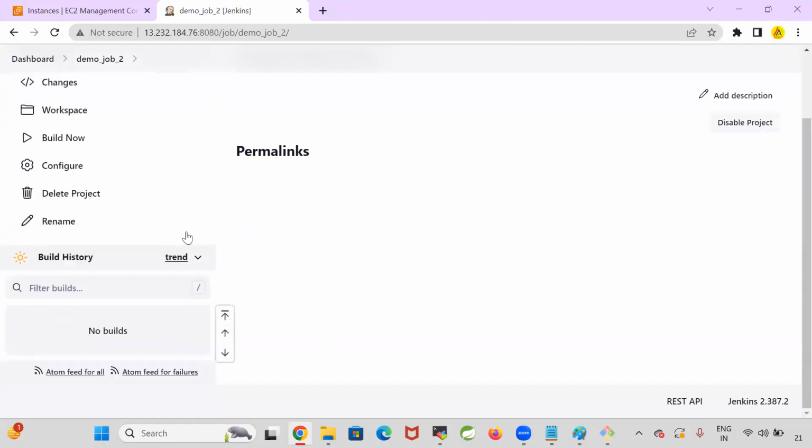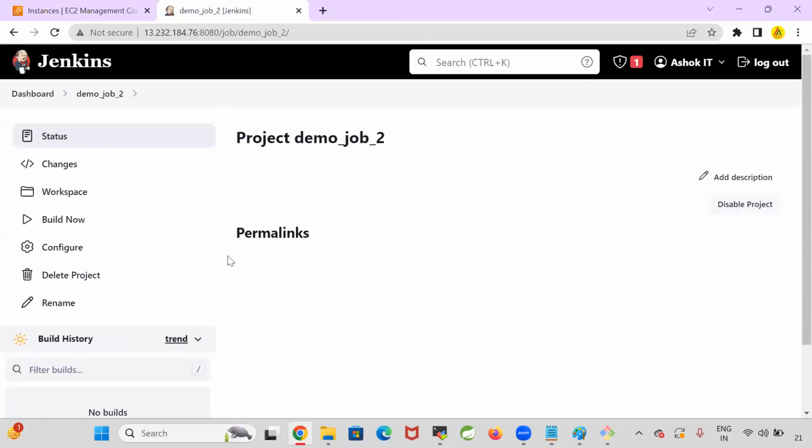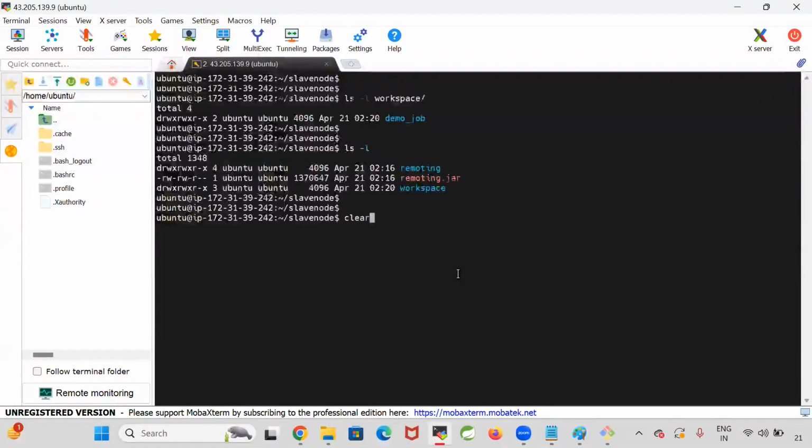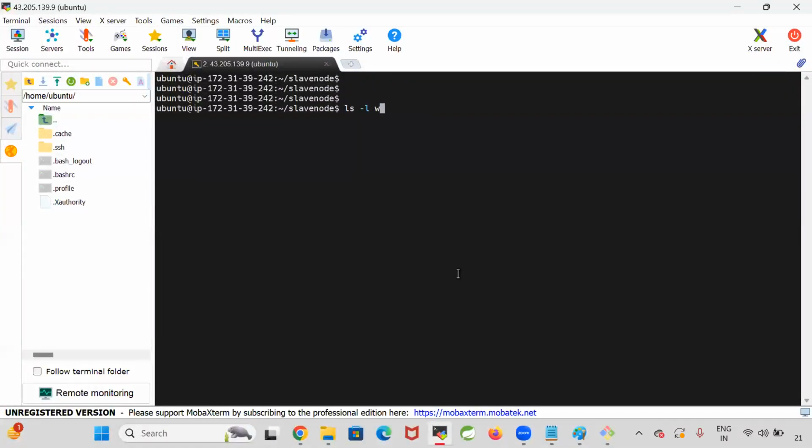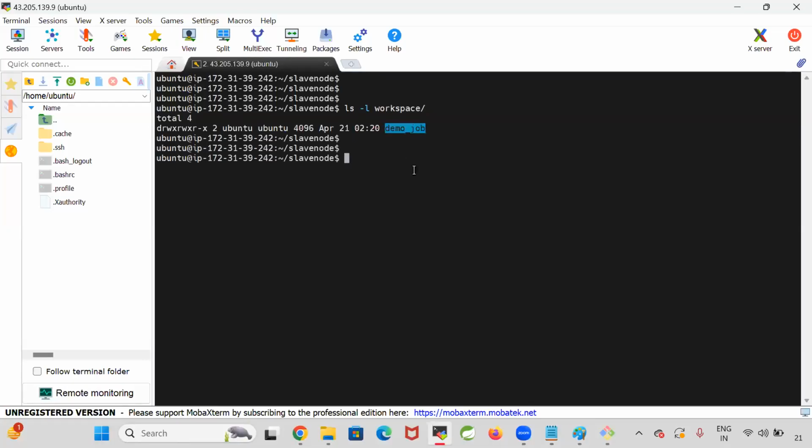Now I have created demo job. It is not executed for the first time as well. Now I want to execute this job. The job I have created on the master node, but I want to execute the job on the slave node. Now go to this machine, slave node, ls -l workspace. In the workspace currently, demo job is available. Demo job 2 is not available.